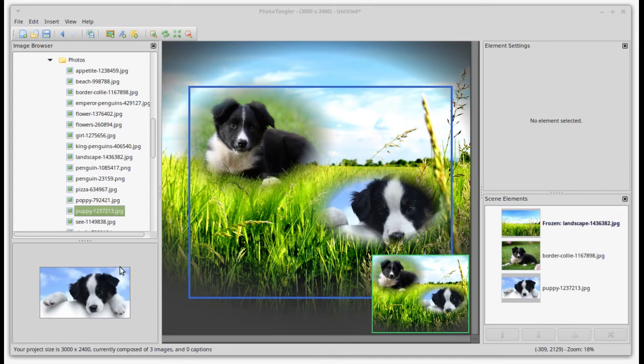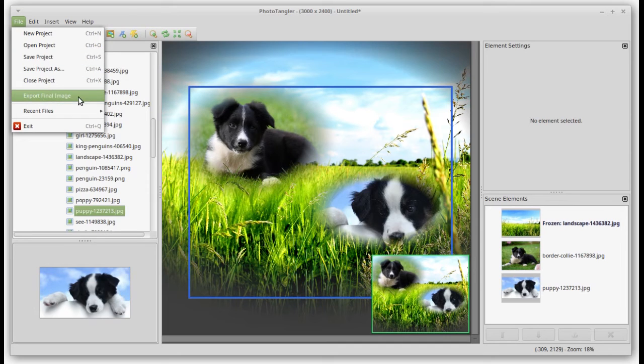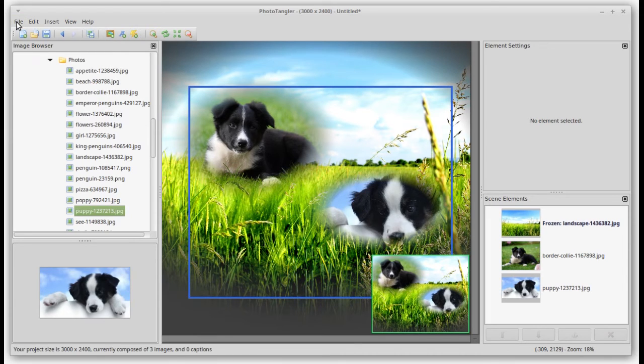When you're done with your project, if you'd like to share it with others, you must first export it to an image file such as a JPEG or PNG. You can do that from the File menu. But you should also save a copy of your project file. Project files and image files are very different. The project file is a custom format that's only understood by PhotoTangler. If you try to print it or open it in another program, it won't work properly.